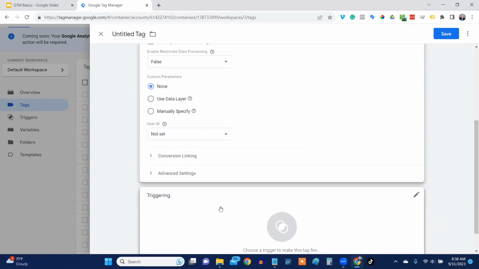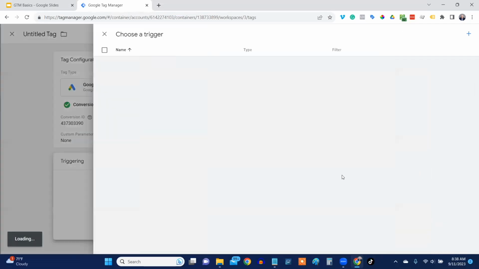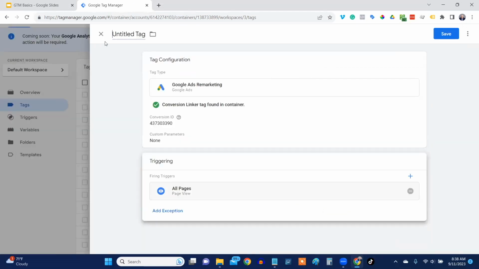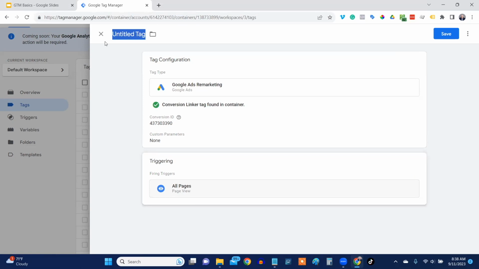The most important thing up here, you're going to set up your triggering, and your trigger will be your all pages. And of course, you'll name this with the naming convention. Ours is GAds, and we will call this remarketing.